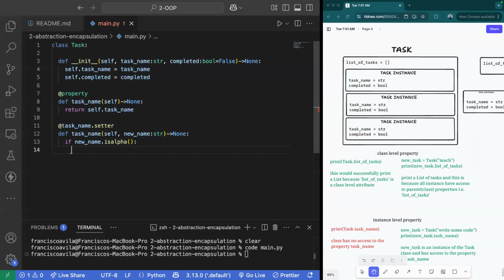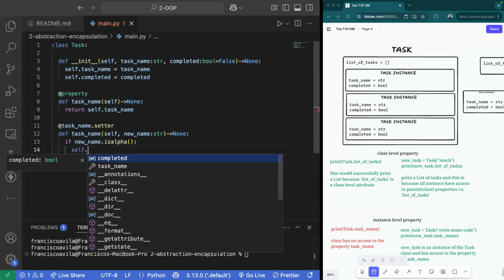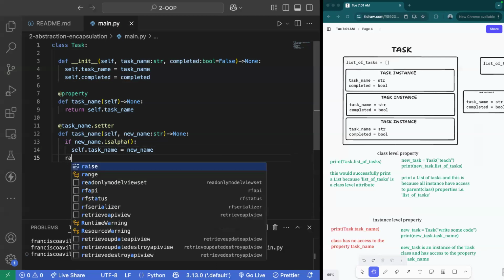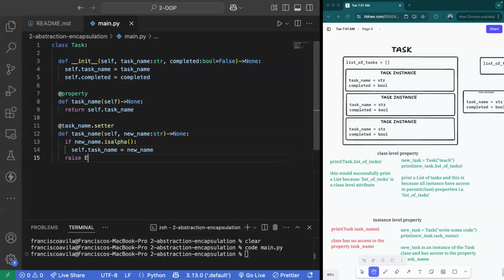So to set it, you would then do self dot task name is equal to new name. Okay. And if it doesn't meet that requirement, then you would raise an exception and explain it must contain only alphabetical characters or no numbers.